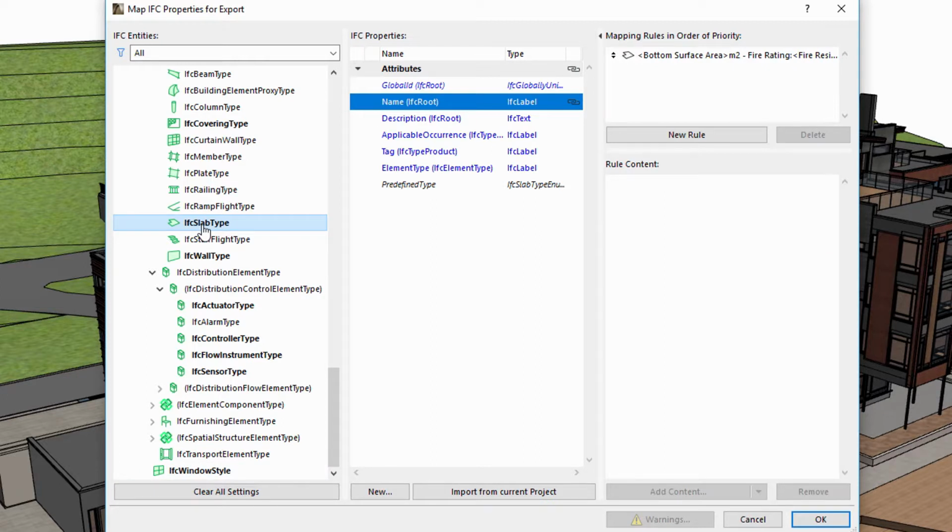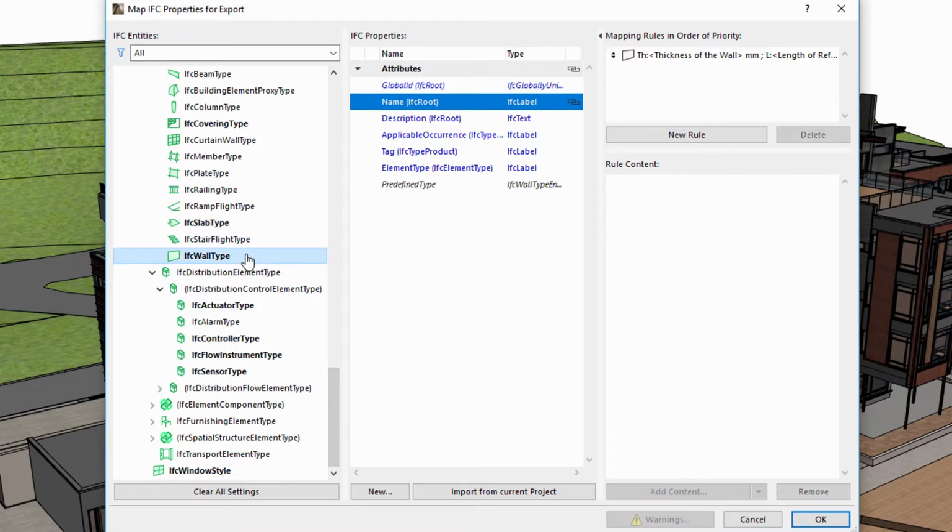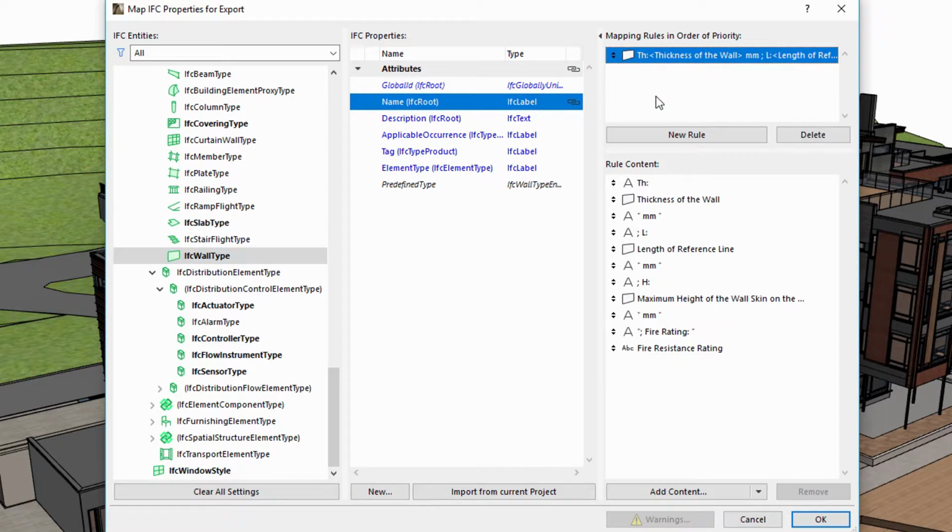Select the IFC slab type. Please notice that the name data has been altered by adding a mapping rule. We can display and also edit the content of the mapping rule. Select the IFC wall type. Also, please note that the name has been altered by adding a mapping rule.